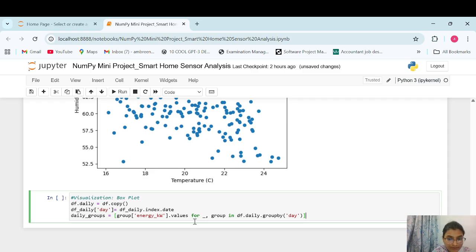See, this df.daily.groupby, what it does is group the data frame by each unique day. This loop will run over each group day: group day is whatever the day is, and group is the data frame of that day. And this group.energy.values will extract the energy values as a numpy array for that day. So it will create a list of arrays, one array per day.